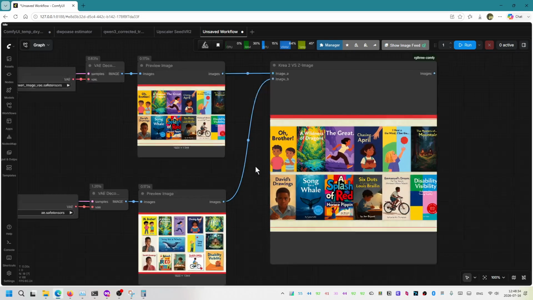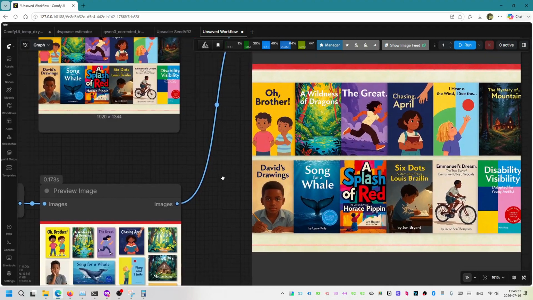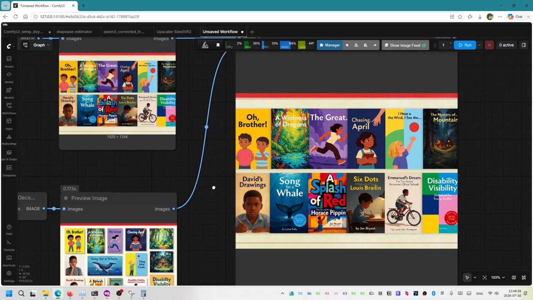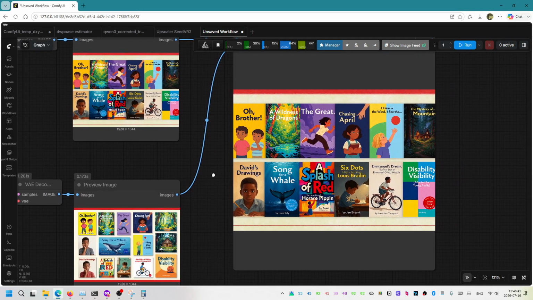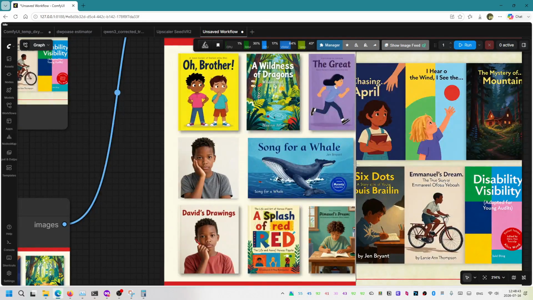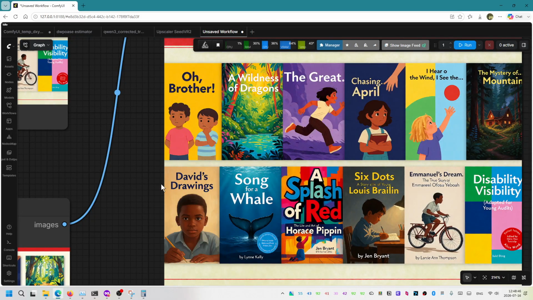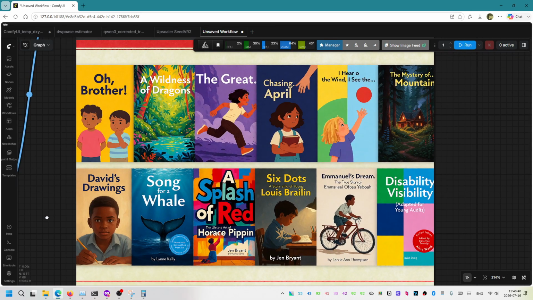Now, the overall look seems okay from both outputs. However, it is quite obvious that the Z image's output contains an identical character in two grid images. Let's zoom in and have a better look at the details.